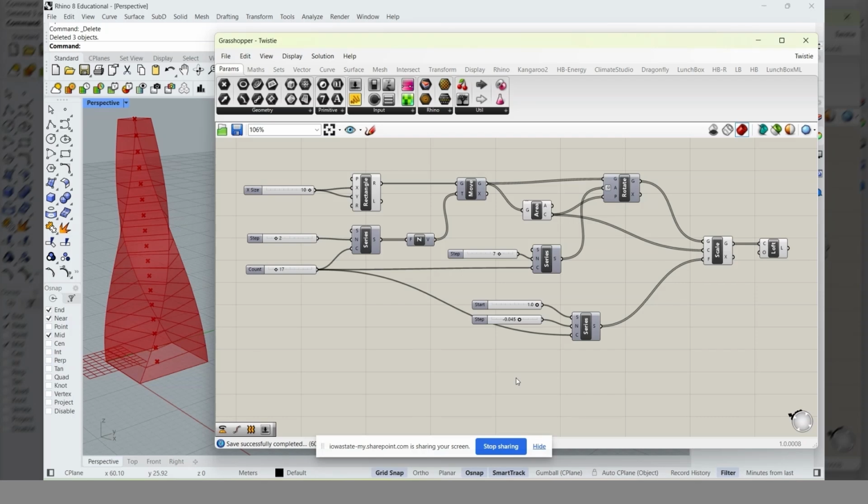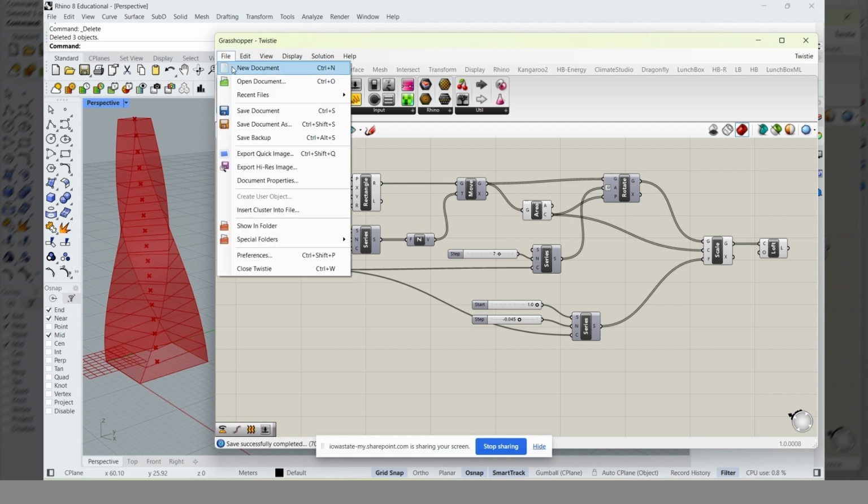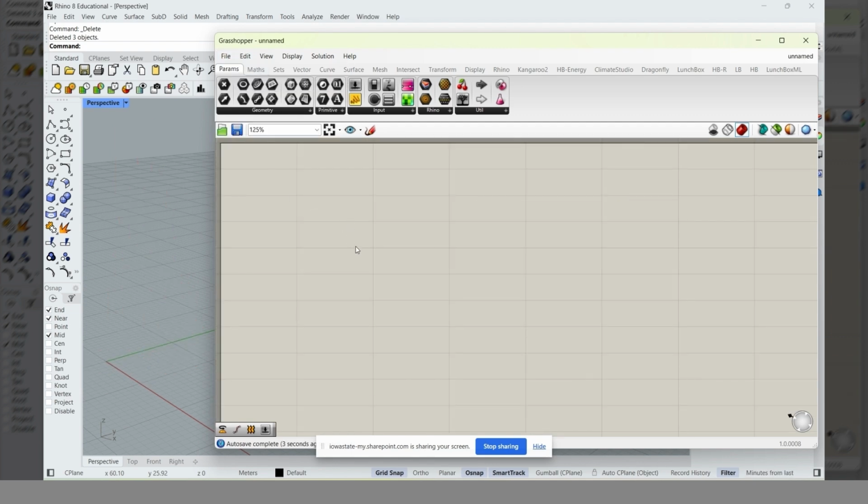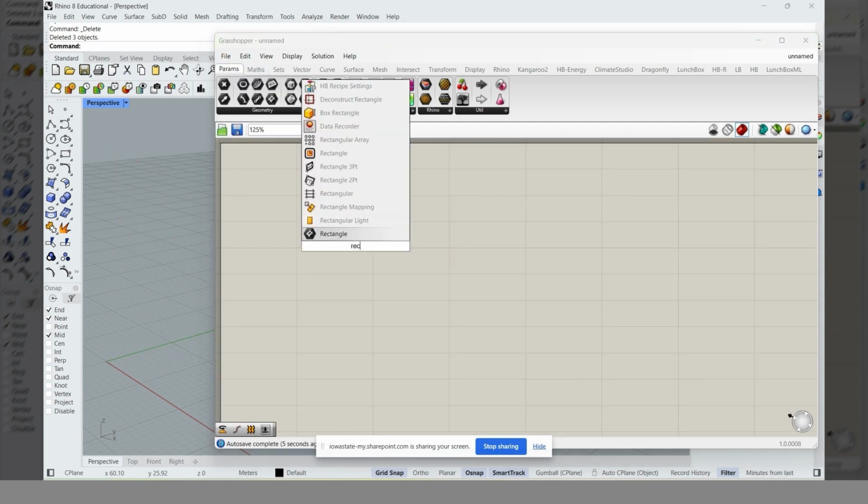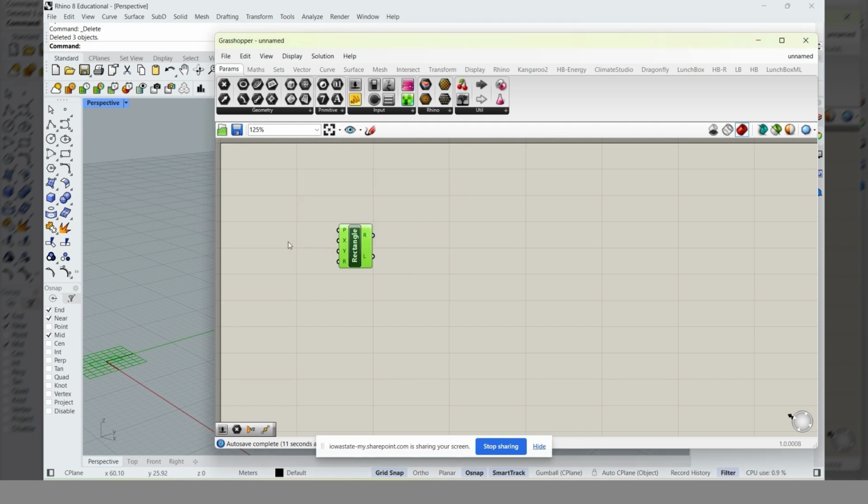In this video, we'll create a geometry as you can see on my Rhino screen. First, let's start from an empty document. Let's create a rectangle, using this rectangle component and set the size to 10 by 10. Let's make copies of this rectangle.